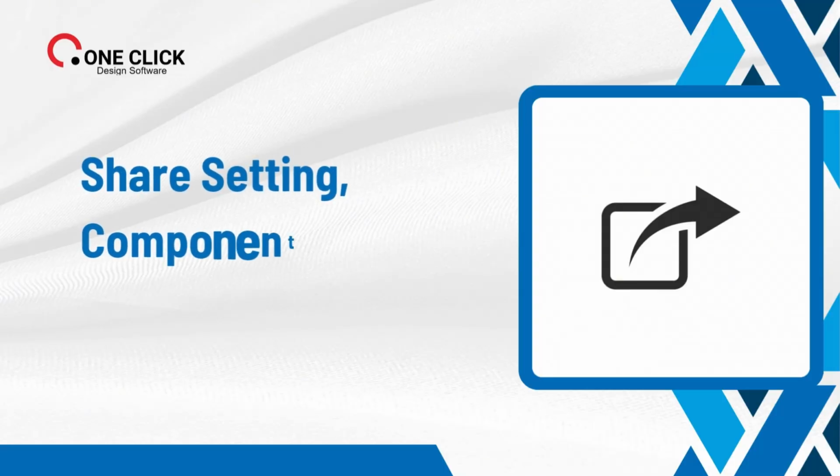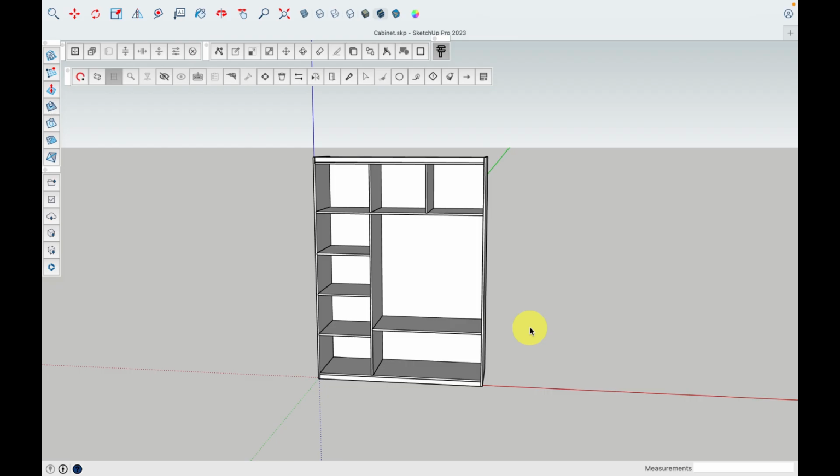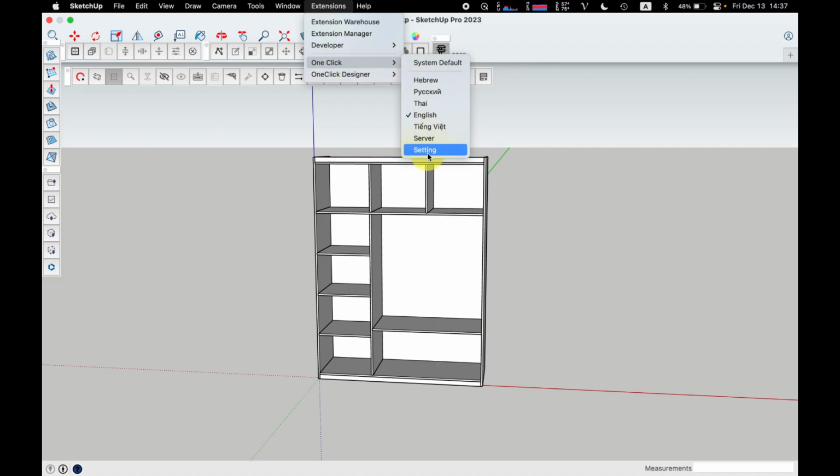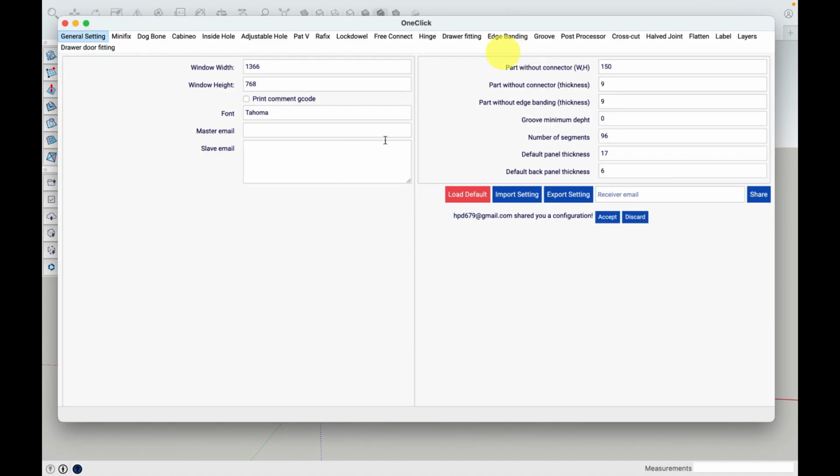I'm going to show you how to share your setting or share your library to others. First, to share setting, go to Extensions, one-click, and Setting. In the first tab, you can see a box, Receiver Email. Type in the receiver's email, and then hit Share.